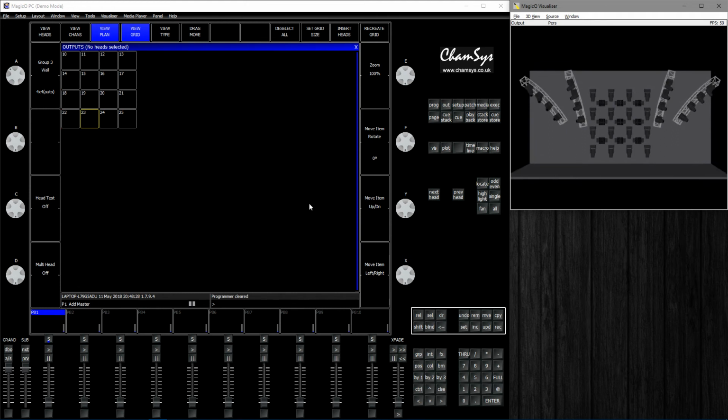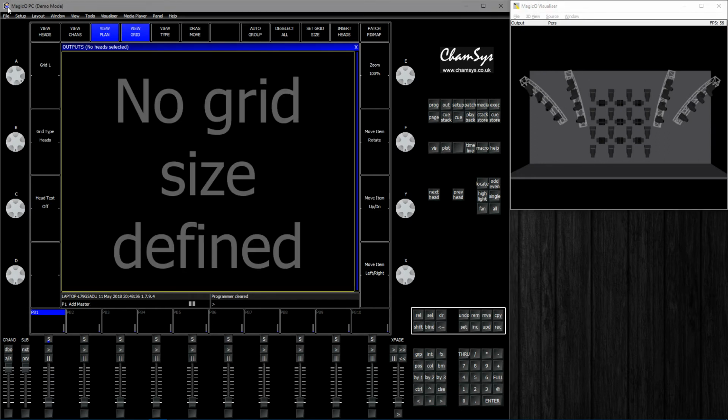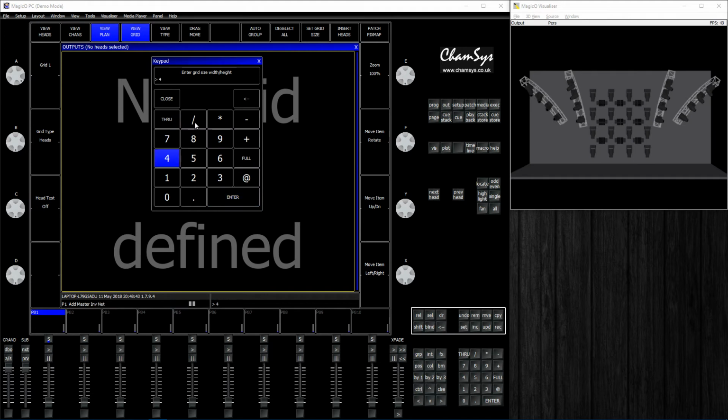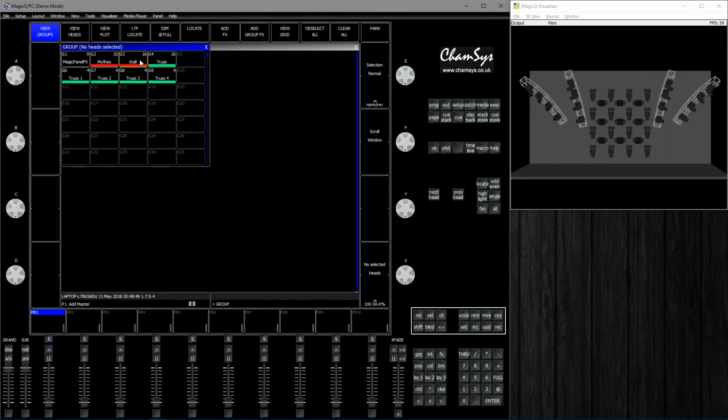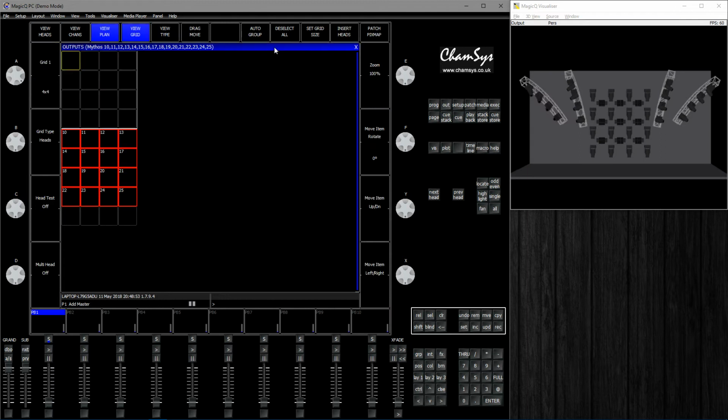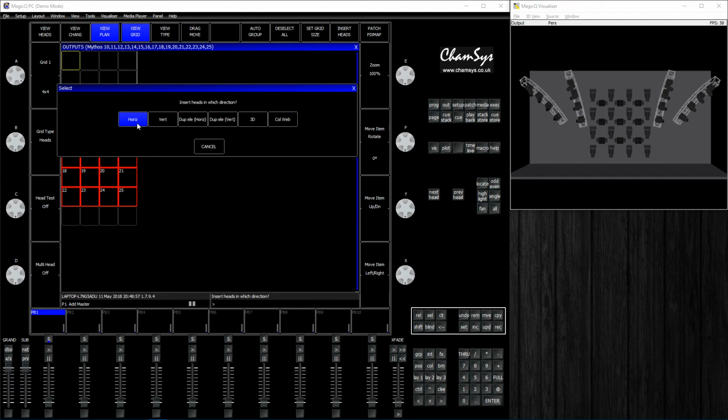Now another trick to make groups, go to output, select grid 1, and perhaps just 4 by 4. Look to groups, select one of your groups, and then go back to that window and perhaps insert heads.